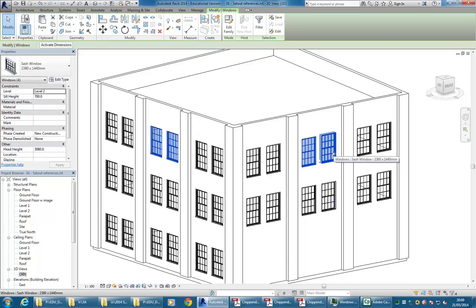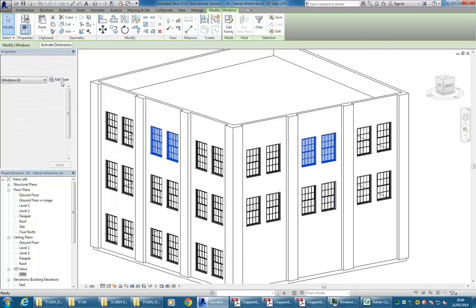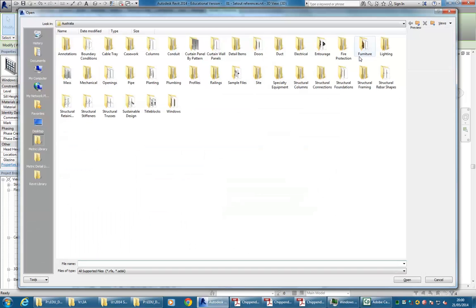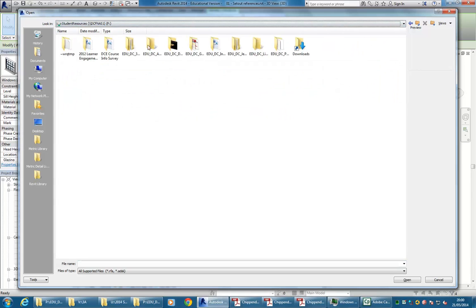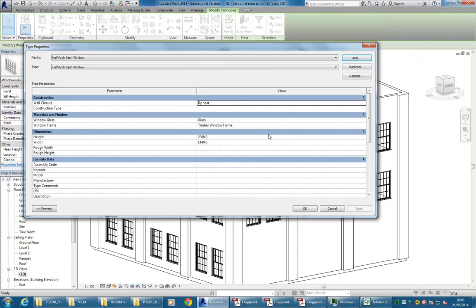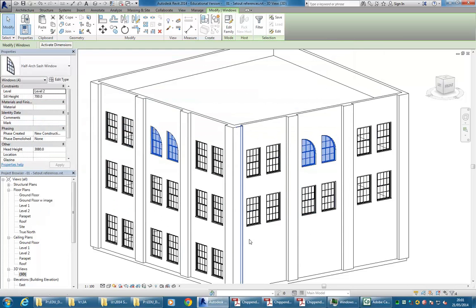Okay, so to change them, I need to load that arch family from the library. So the trick for that is to go to Edit Type, and then you get the load button there. Okay, so now I can go to, again, the folder on the P drive, and CAD 2, Brief 2, and you've got half arch Sash Window. Okay, so I'll just click OK for now, and you'll see it'll change all of those windows, but 2 of them are facing the wrong way.